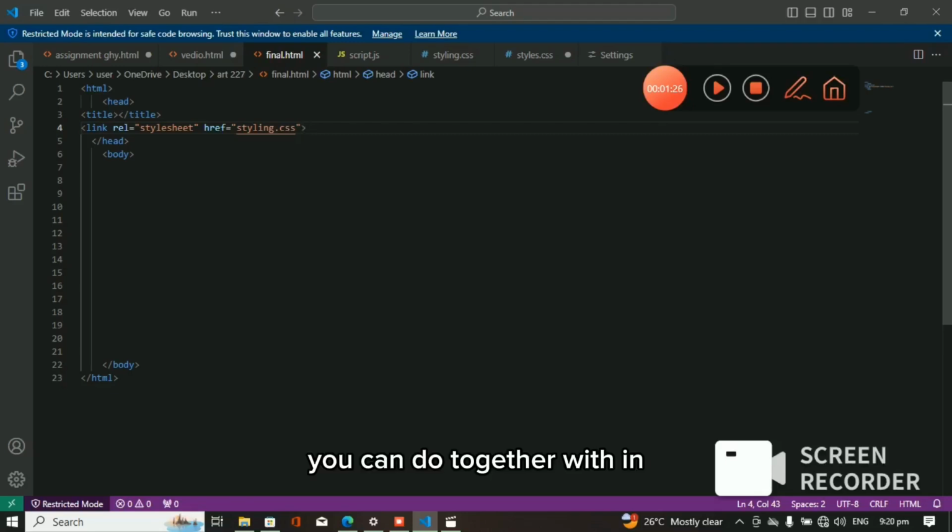There are a lot of ways to do CSS. You can do CSS within the head here. But basically, the topic is about linking it to an extended CSS file.